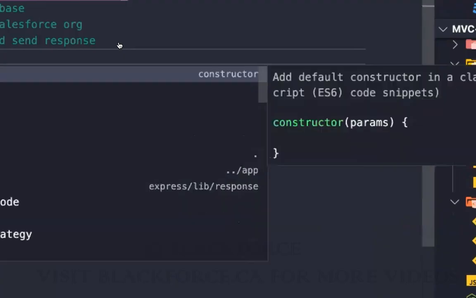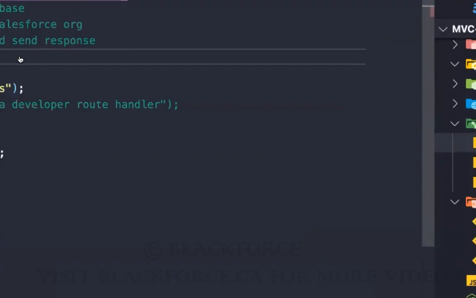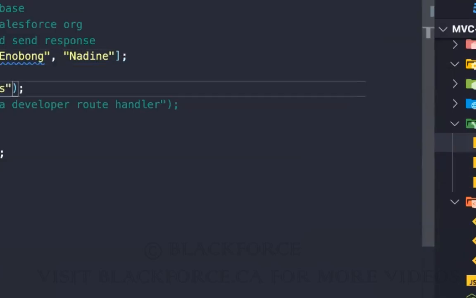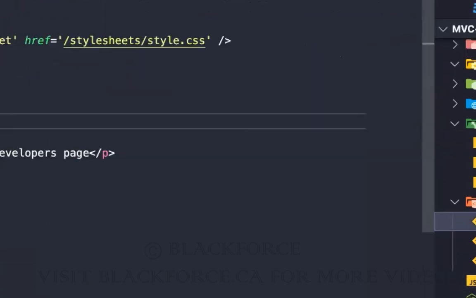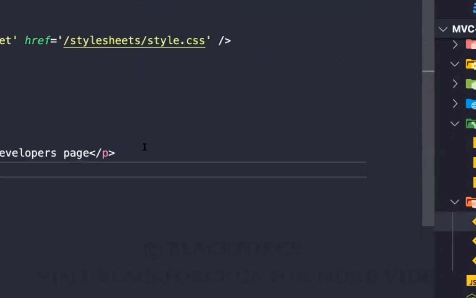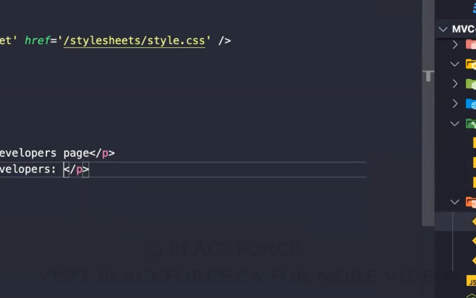Okay, let me say const developers. I'm trying to simulate a database now. We don't have a database yet. Enobong suggested we use our names as examples. I can send this as a variable to the front end. Then if I go to the developers file, I can just output this, right? These are our developers. It's not going to look nice again, but you get the gist, right?